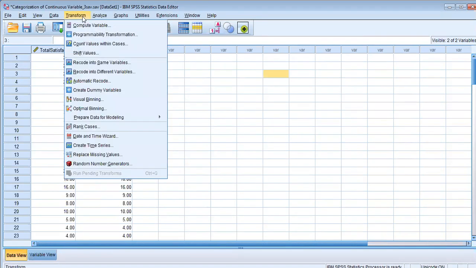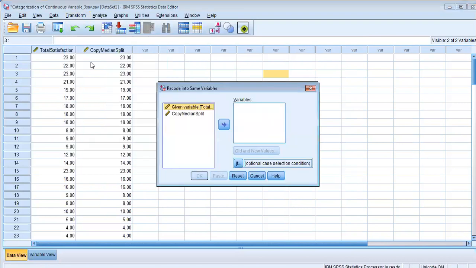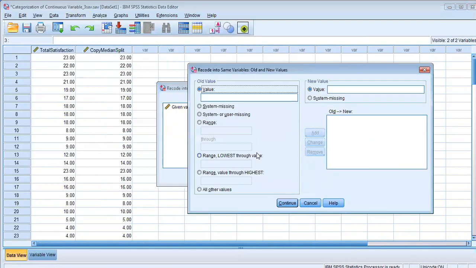So we go to Transform and Recode into Same Variables, bring the copy over here, and click Old and New Values. And remember, our median was at 14. So what we are going to do is mark one part of the data for all the values which are less than 14, and the other part of the data for all the values which are greater than 14.